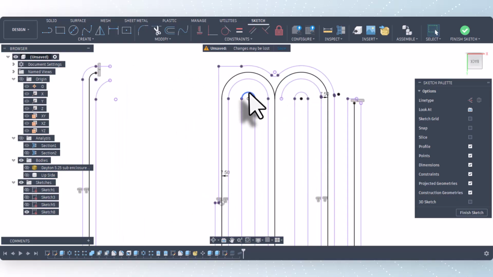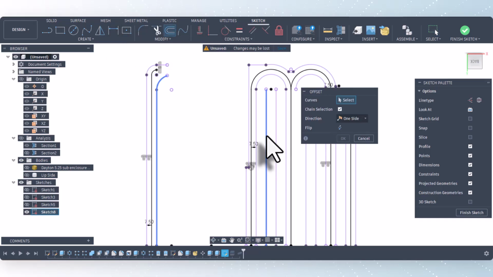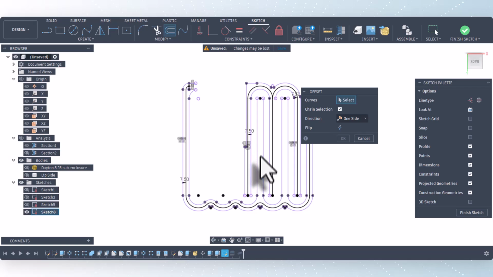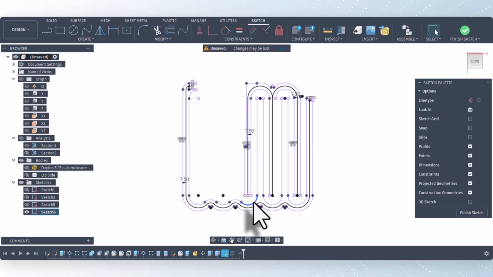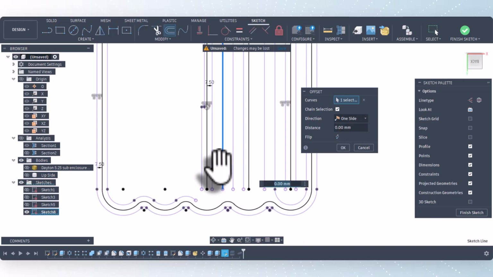So I'm going to delete this projection and delete that projection, and then I'll do my offset, and I'll offset this. And actually, it's going all the way around here, so I don't need that curve either. I just need this one line, and then over here, I just need one line. Okay, so now let's do that offset, and offset this over 7.5.